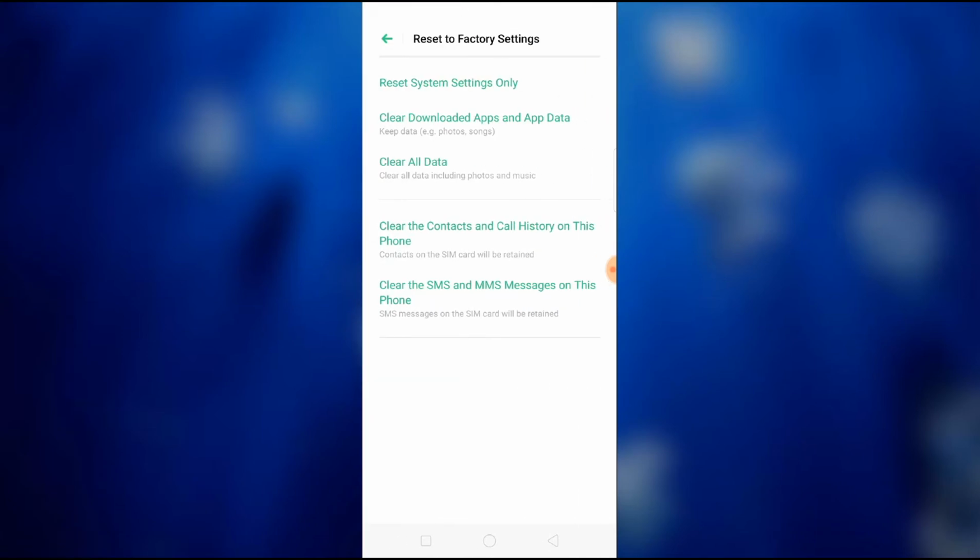Click here, and guys, this is the important thing that you have to keep in mind, that you shouldn't reset your data. You have to reset system settings only. You can see here reset system settings only. Click here, and then enter your password, and you can reset from here.